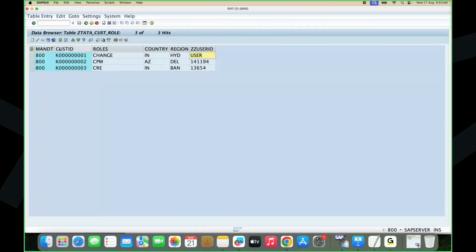We create a table with ID roles directly created inside this table. Country, region are created through include structure, flat structure. User ID was created through append. Append always added at the end. Include through, you can add anywhere in the table, that is your choice.